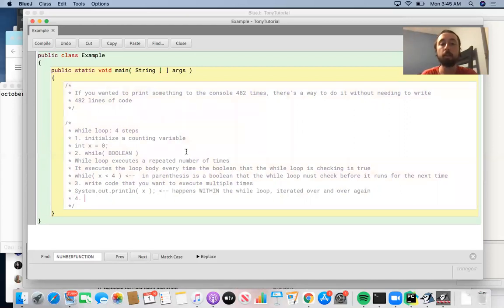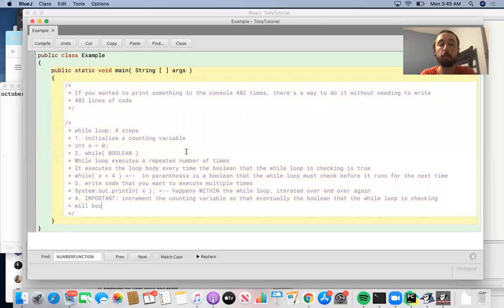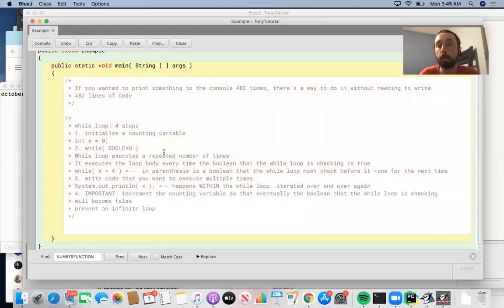And then the last thing that you need to do is important. You need to increment the counting variable so that eventually the Boolean that the while loop is checking will become false. This is how you prevent an infinite loop. So if you say while x is less than 4, and inside your while loop you just say system.out.println of x, that would keep x at 0. It would say, is 0 less than 4? Yes, so print 0. Is 0 less than 4? Yes, so print 0. It would never get off of 0, and that would be an infinitely long running program, and that's probably not what you want.